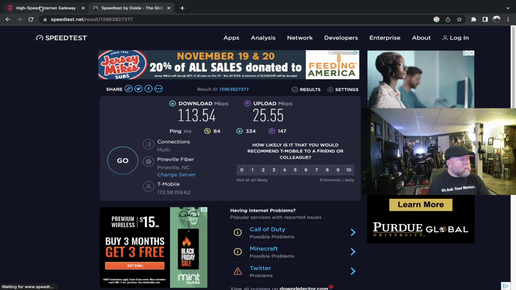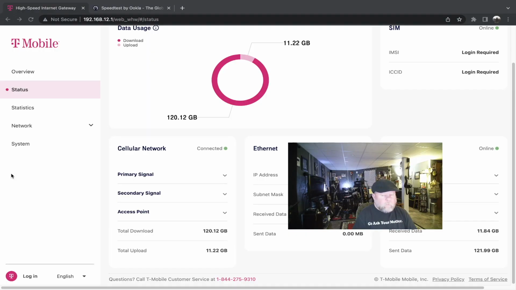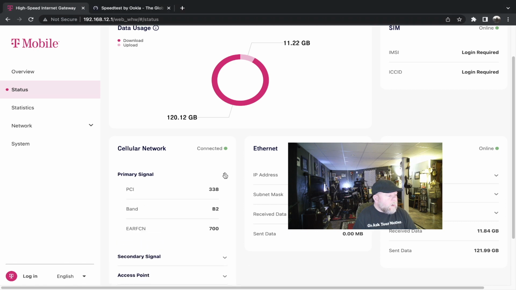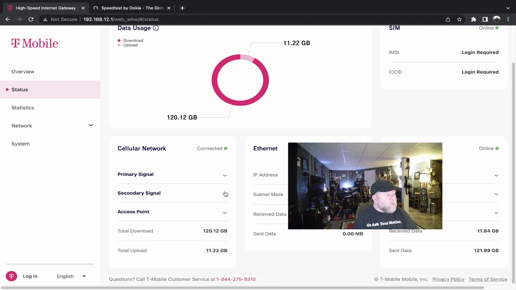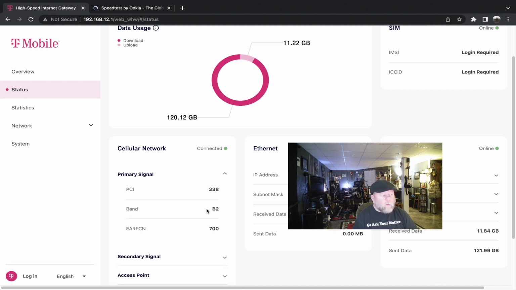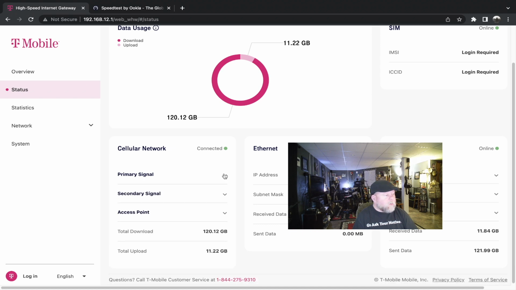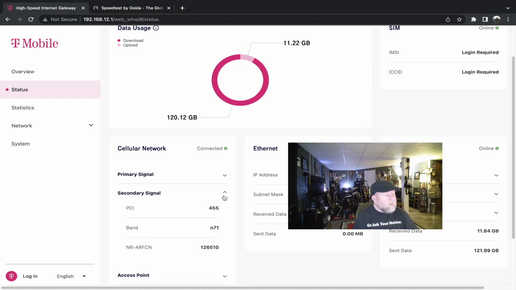Let's go back and look and see what bands we're on. All right, here we are on our primary signal. We can see that we're on band B2. That's a good band to be on. And right there on the secondary signal, you can see we're on band N71. That's not too bad. I have noticed that on the primary signal, if we're getting the B2, we get some really good speeds. And if we're on N41, on the secondary signal, we get even better speeds.